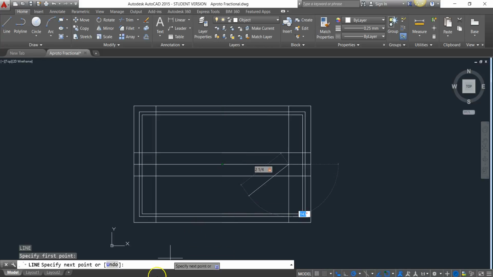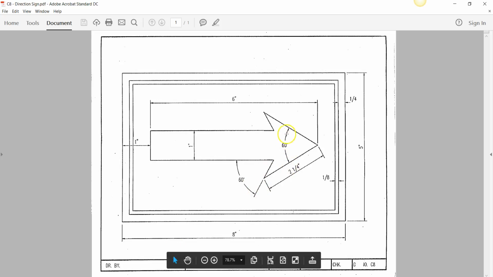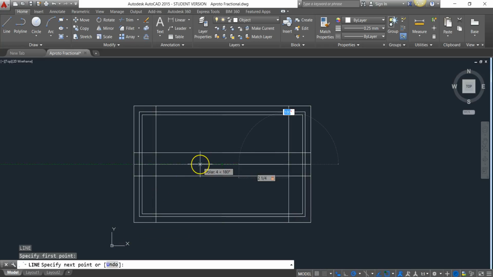So if I know that this entire area is 60, then from the middle I would have to go down 30 degrees. So here would be 180, you can see. So if I have to go down 30, I would do tab 150. Hopefully that makes sense. If not, you may want to come and talk to me and I'll explain it a little bit more in detail for you.